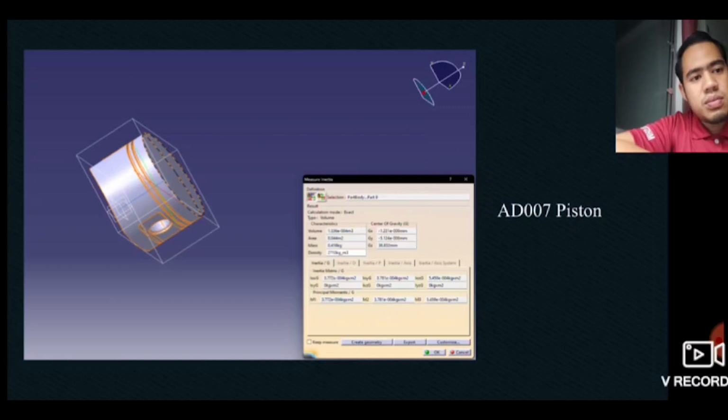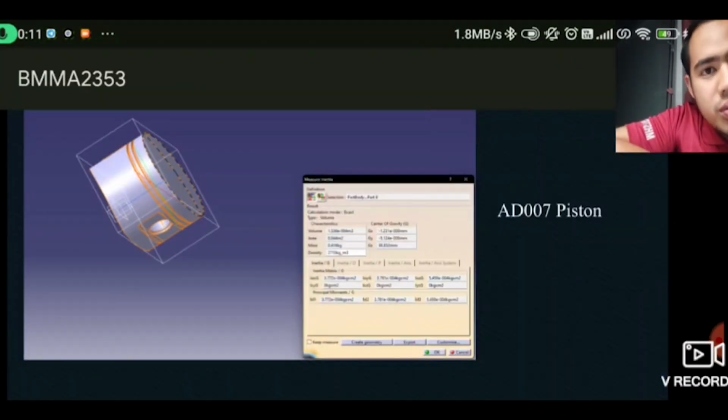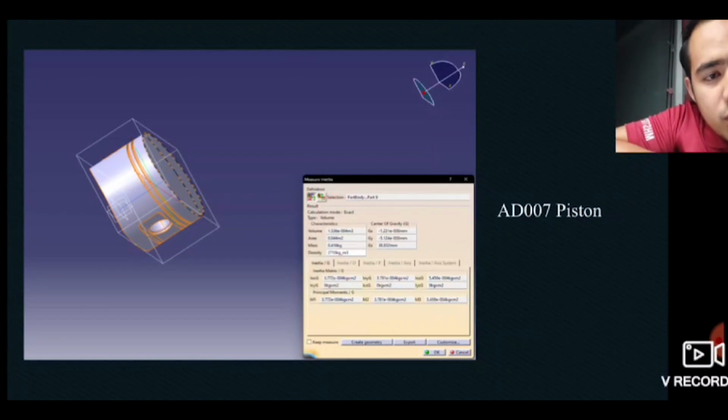Right now is AD007, the piston. The volume is 1.53E-04 m³. The area is 0.04 m². The mass is 0.416 kilograms, and the density is 2,710 kilograms per m³.